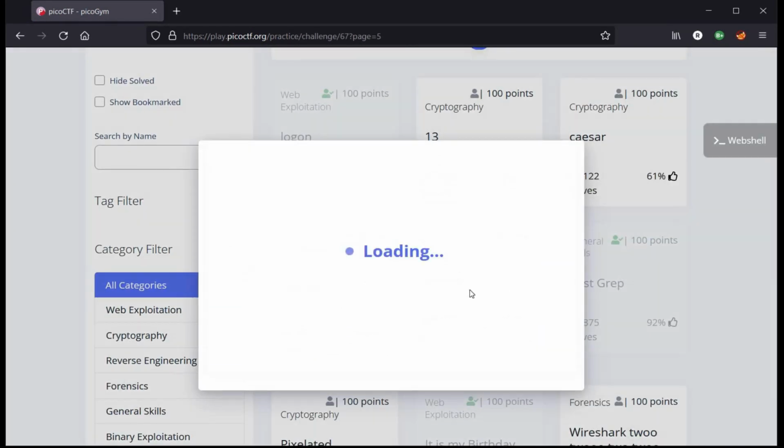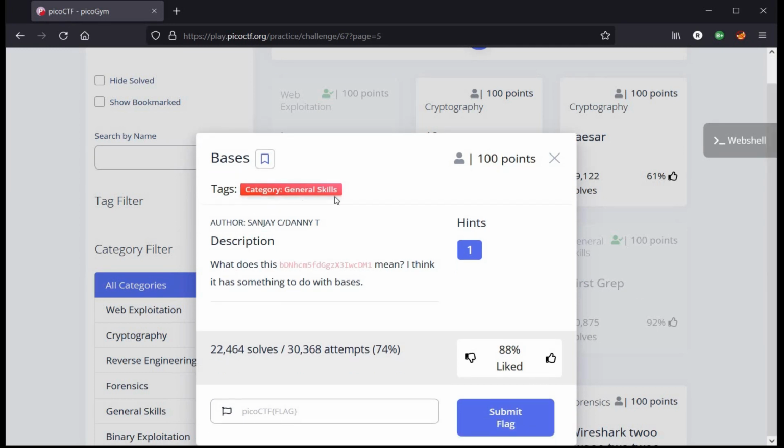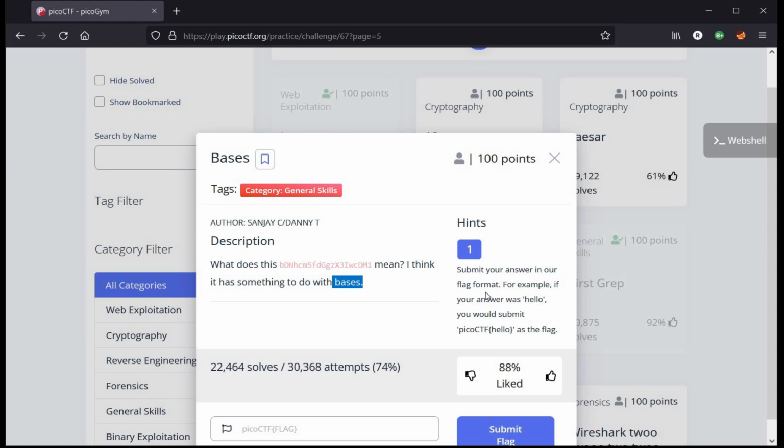Now let's move on to bases. Category is general skills for 100 points. And the description says, what does this BDM1 mean? I think it has to do with bases and the hint says submit your answer in flag format. For example, if your answer was hello, you would submit picoCTF hello in curly brackets.